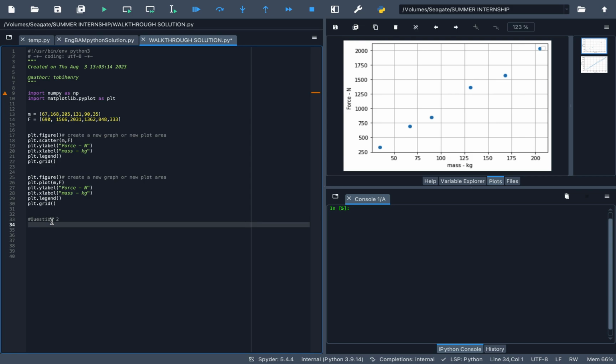So question 2 reads, rearrange the data in a way that makes sense, and a hint was given. It says, have a think of what the relationship between the mass of the bodies and the force should be. Then try to use the sort function in the NumPy library. So this question is trying to hint at equation 1, which is F equals mg.